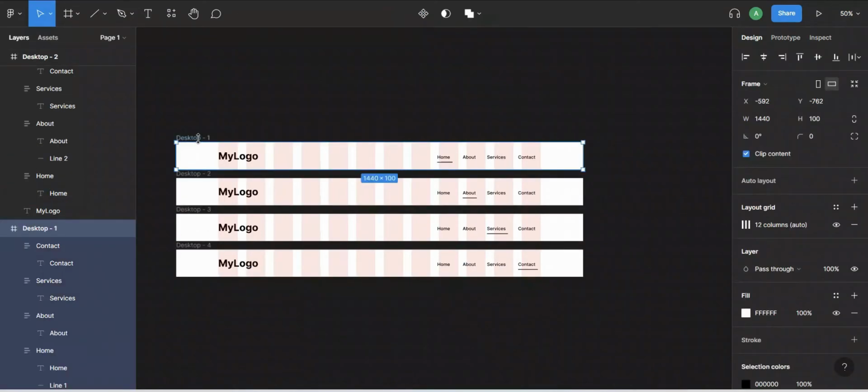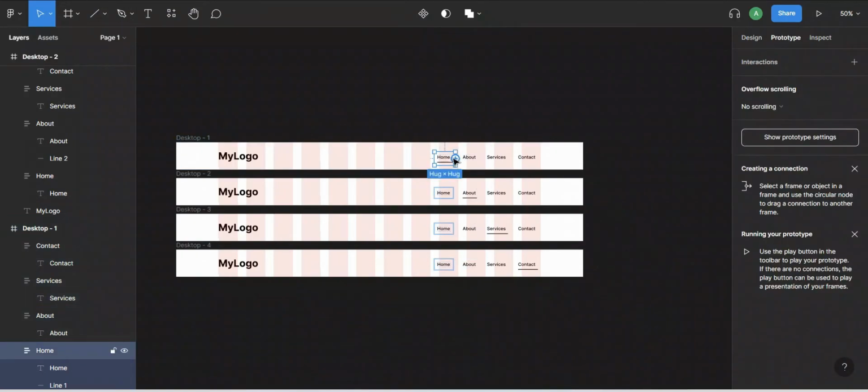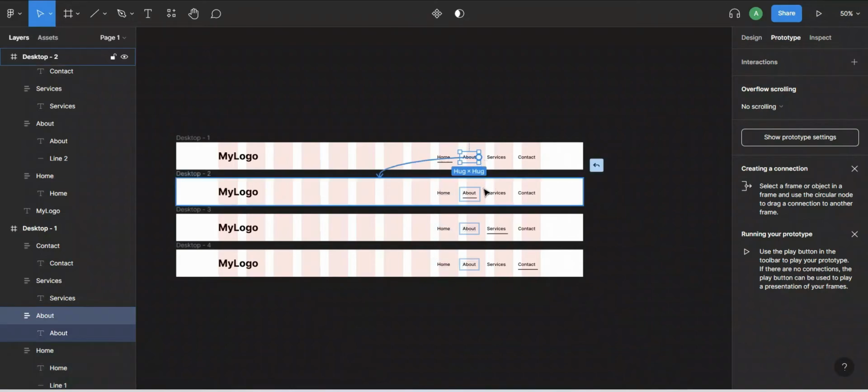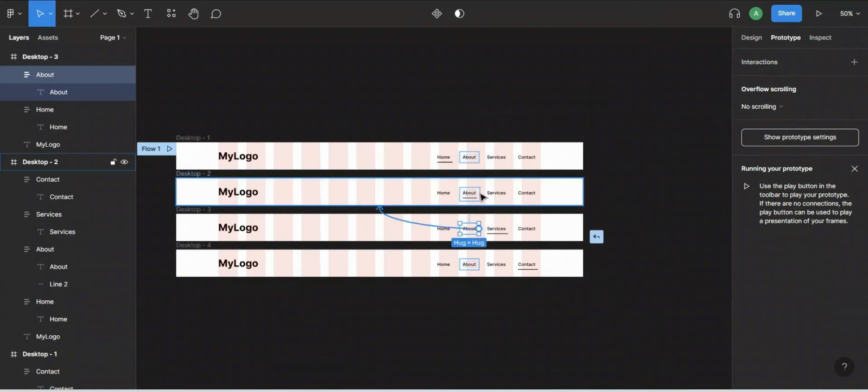What next? I click on this, go to my prototype, and start connecting. For the default, we're not connecting the home, rather we are connecting the about to the about section. On click, navigate to desktop 2 as that is what I named it. You can rename it. Smart animate is ease out, 800 milliseconds. Then go to the next one. Then finally here.